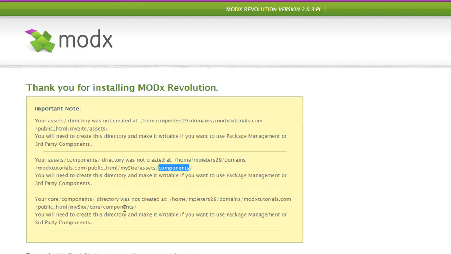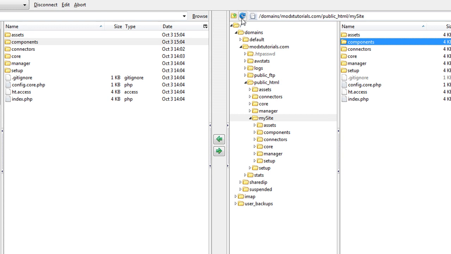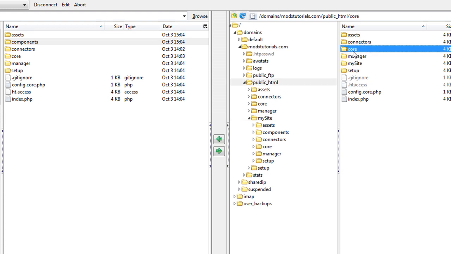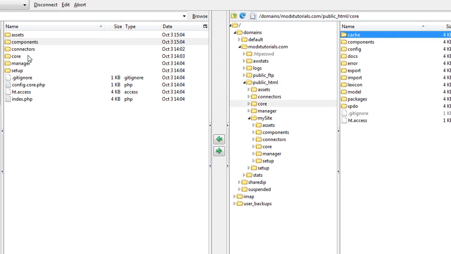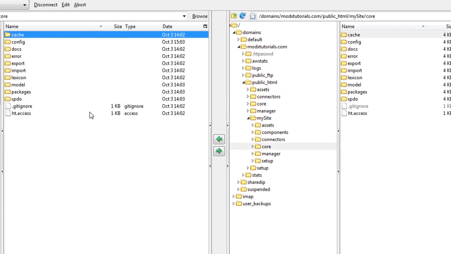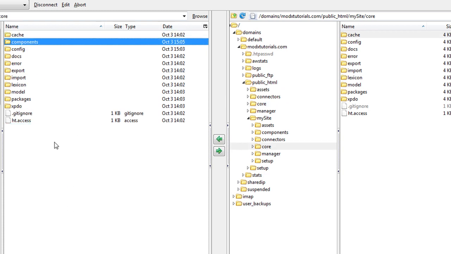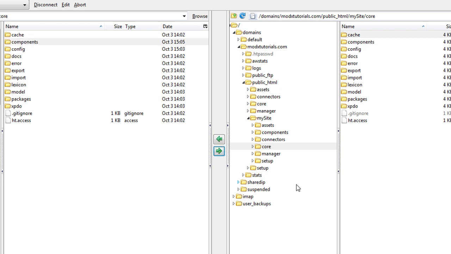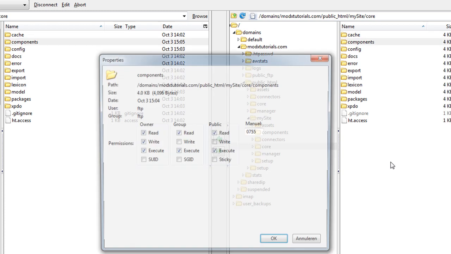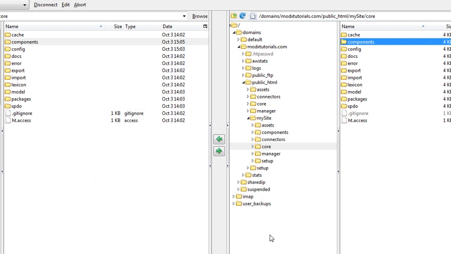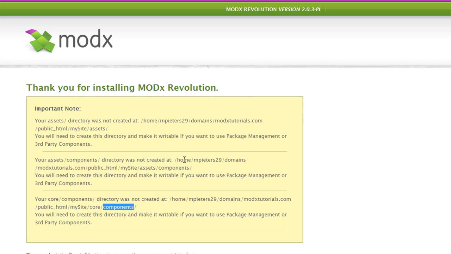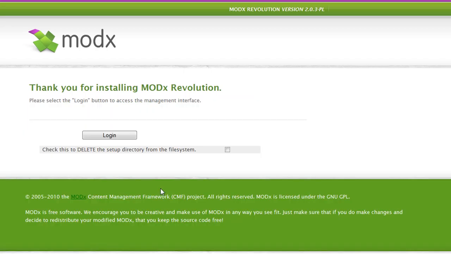And finally, there's another one, core, so my site core components as well. We need that one. That one as well. So let's go up again, my site core, and I have to create a directory here called components. Copy it online and make it writable. Alright, now it should be fine.